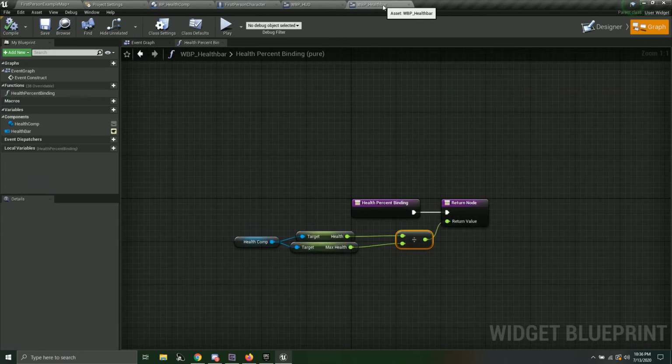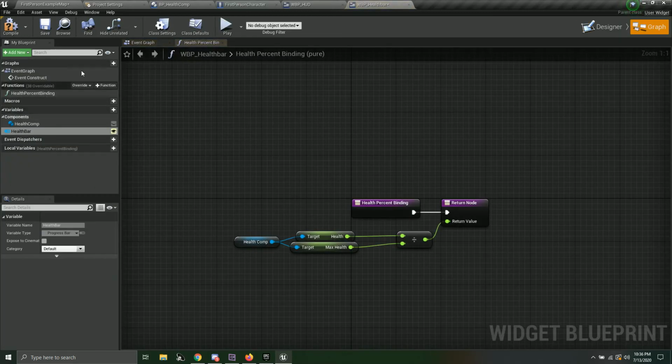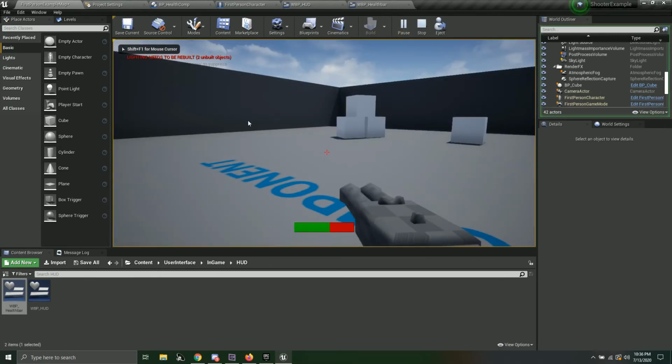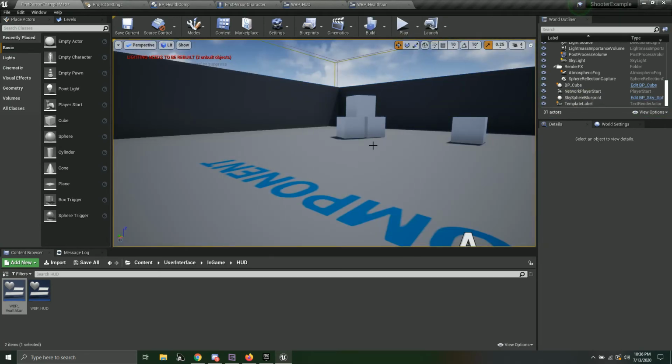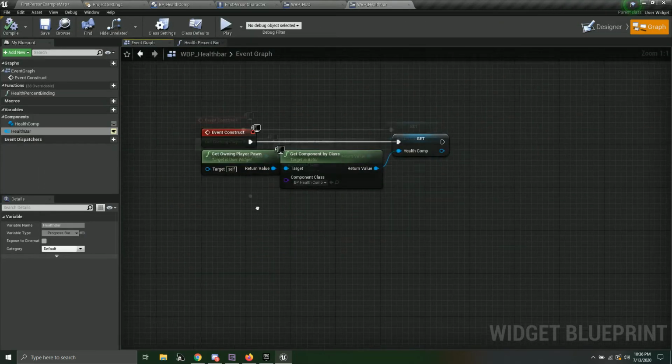They're lovely. They're perfect. I'm going to go ahead and go to the designer tab on our widget, and then I'm going to remove the binding so it's no longer bound to that. The binding still exists inside our function list, but you'll notice if we go into play, boom, red bar again. We're clearly not starting at half health, but we're doing this for the purposes of showing off how the bindings are used.